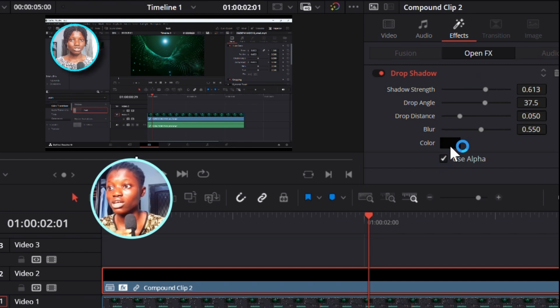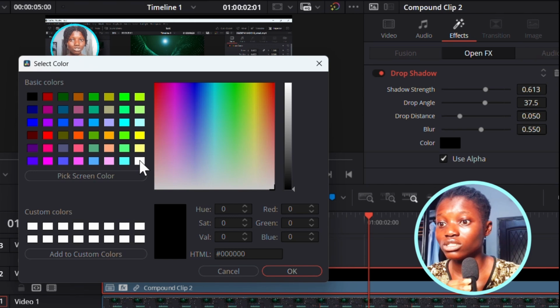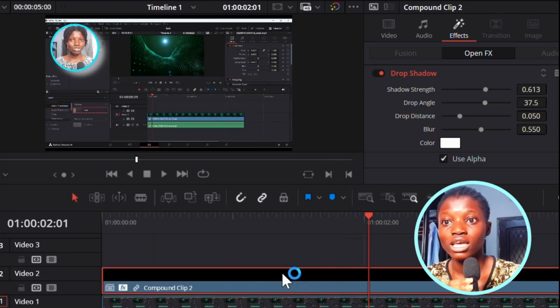First of all, let's change the color, else you're not gonna see it. So I'm changing it to white now. So you change the drop distance, maybe you want to blur it a bit, you can change the angle, the shadow or anything. You can change a lot of stuff. So if you don't want anything like that, you can leave it the way it is.